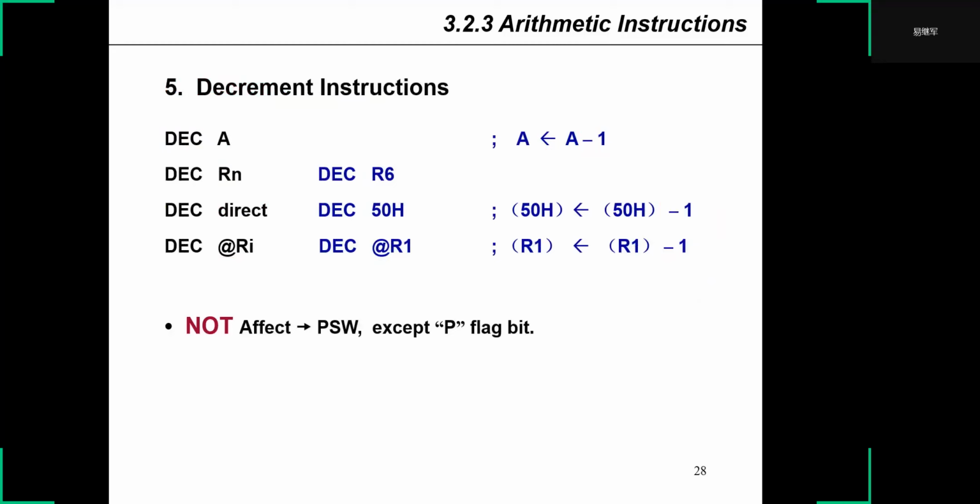Decrement instruction, which means subtract one from the A, or from the direct or indirect address. Decrement instruction: minus one, subtract one.